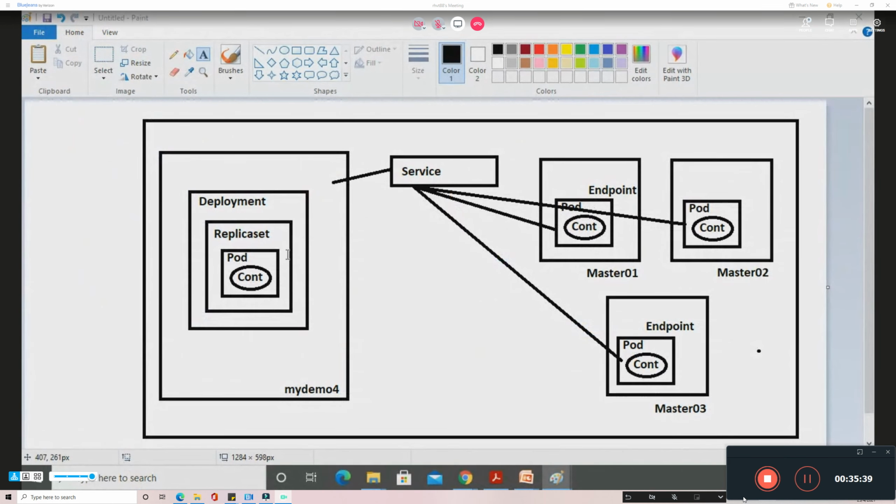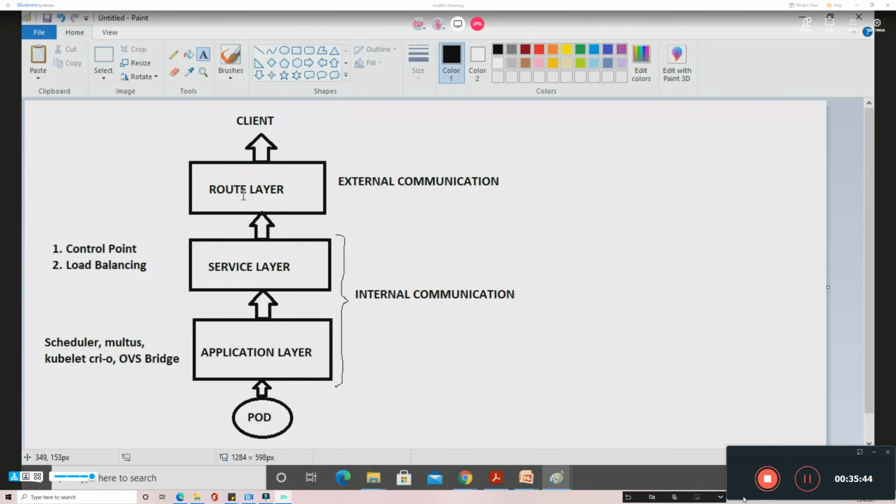And now we move to the last layer of the model, which is called the route layer. The route layer is basically used for external communication. You are going to communicate with the pod, the application which is running inside the cluster. So I'm going to communicate with this application from outside the cluster. So how is this going to work?